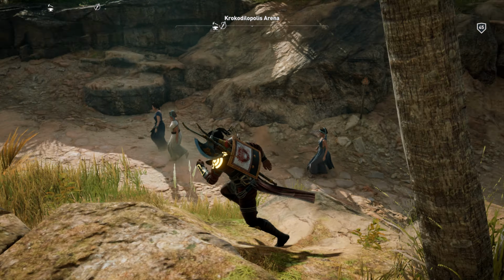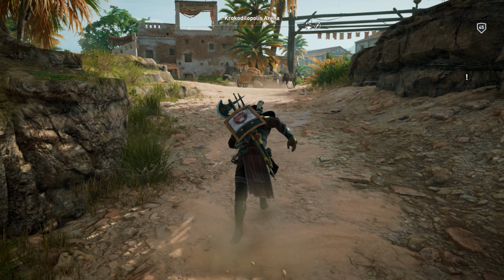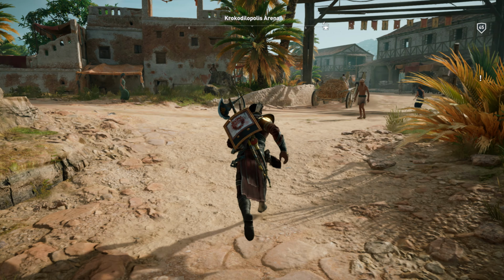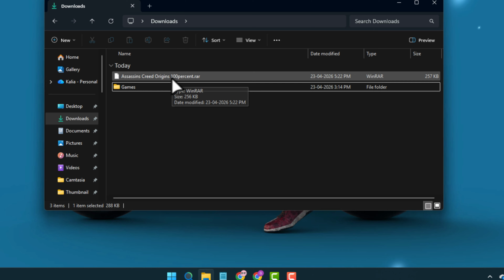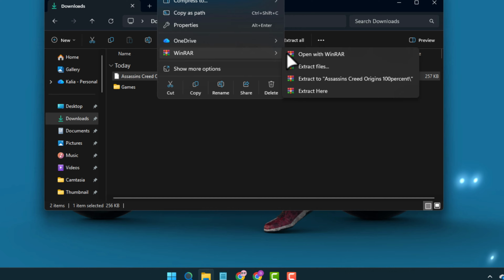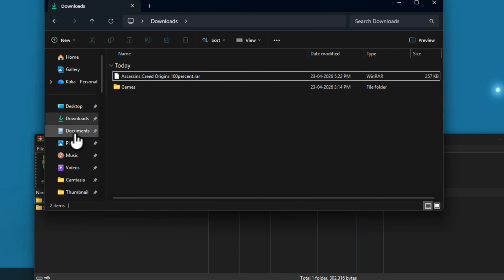In today's video, I'll show you how to install a 100% save in Assassin's Creed Origins. Check my video description for the save file download link. Right click and select WinRAR and select Open with WinRAR.